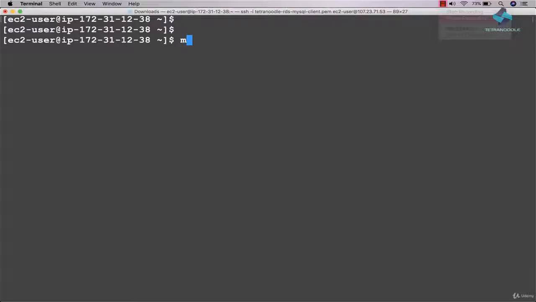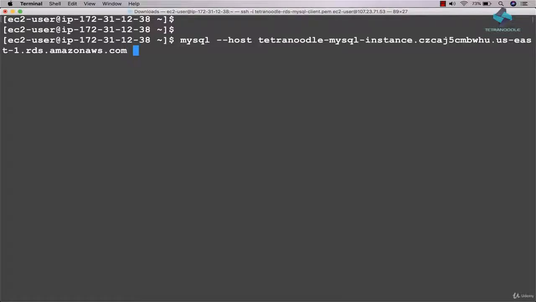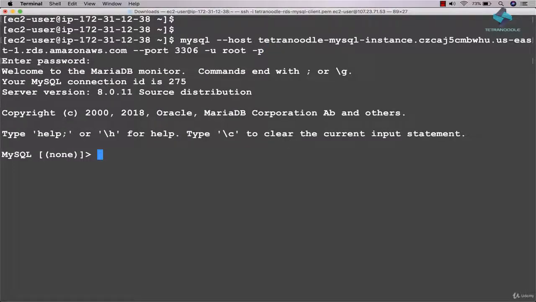All right, so the command to connect to that database instance is this one: mysql --host, and we'll have to give the host name or the endpoint which you have seen in the console. So that is the host name, and the port you already know, which is 3306. The user is the administrative user which you have created, that was root, and the password was abcd1234. Now I have connected to that particular database engine.